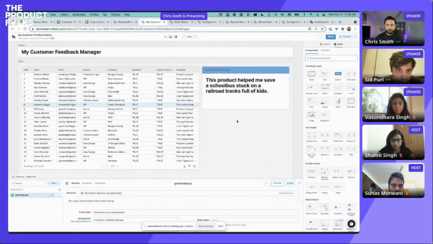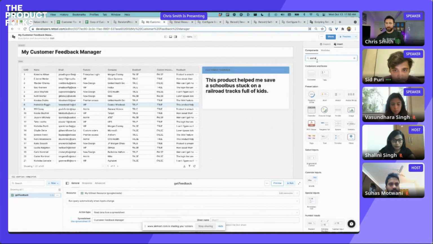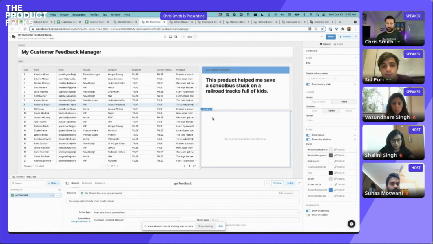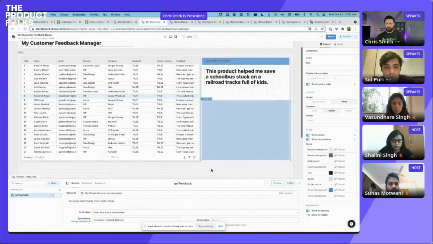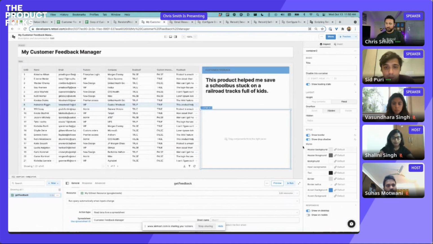Okay. So the next thing we want to do is to create our email or message sending interface. So we're going to add another container in here, and make it bigger. And let's give this one a title, email.